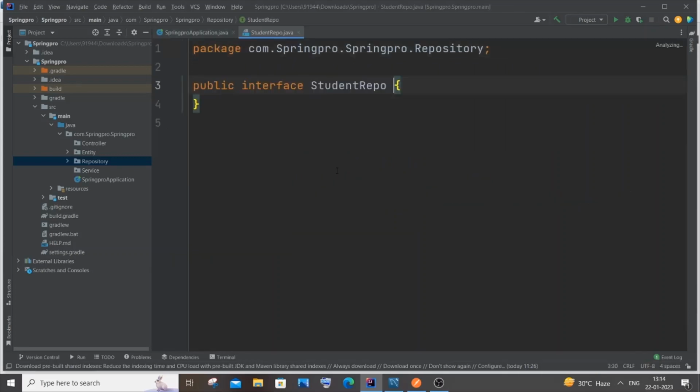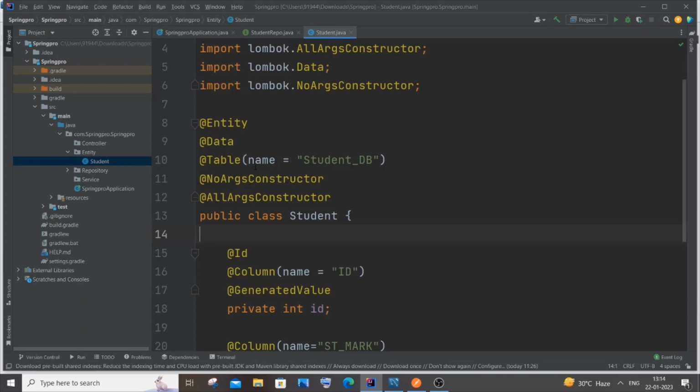Just hit enter, and if you want to name this as student entity, you can also do that. It's your total choice. It will be more readable and understandable if you have it that way in case you're having more number of files. Since I'm having only one file, I will just name it as student. So that is good.